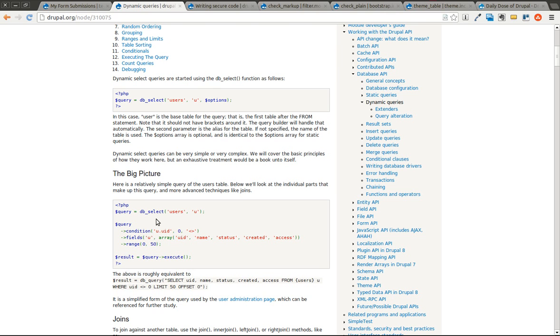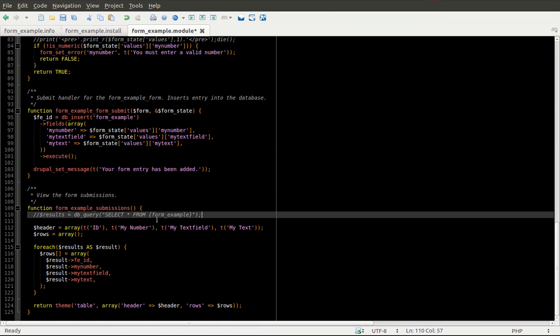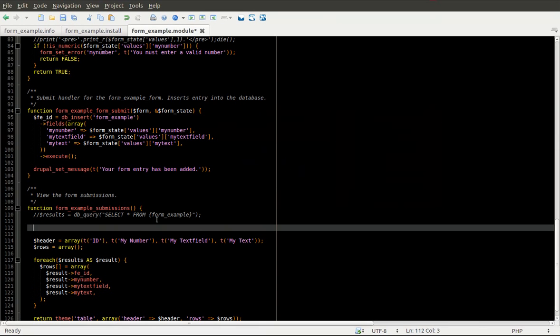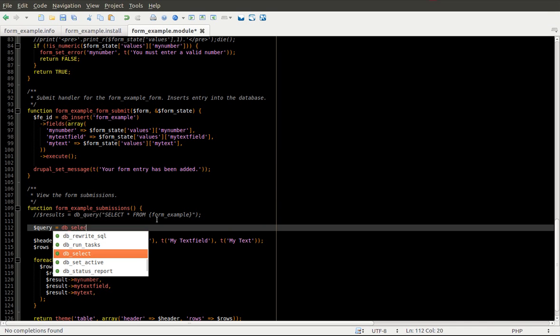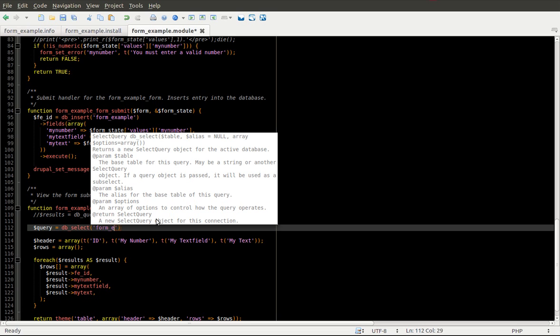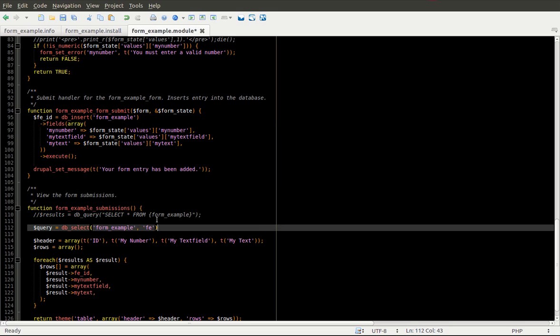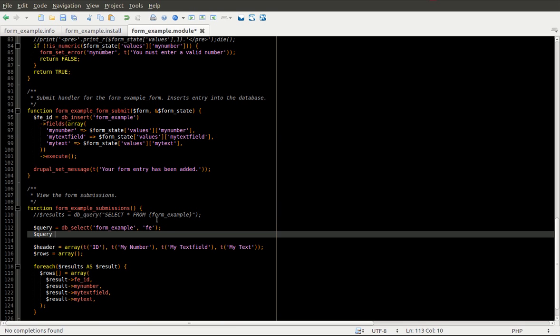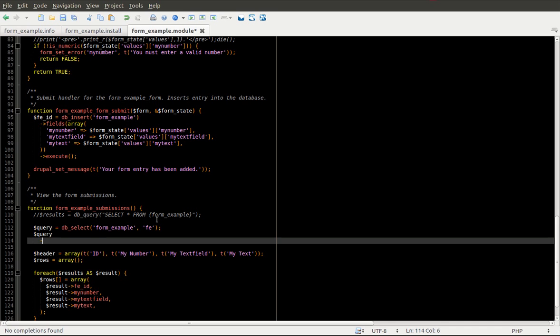So I'm going to go ahead and just comment out the first example, and I'm going to write a second way to do this. This is going to do exactly the same thing, just using the two different options. So I'm going to select from the form example table, and I give it just an alias of FE. And then, in this case, I'm going to define specific fields. You use the alias for my table, that's FE, and give it an array of fields.